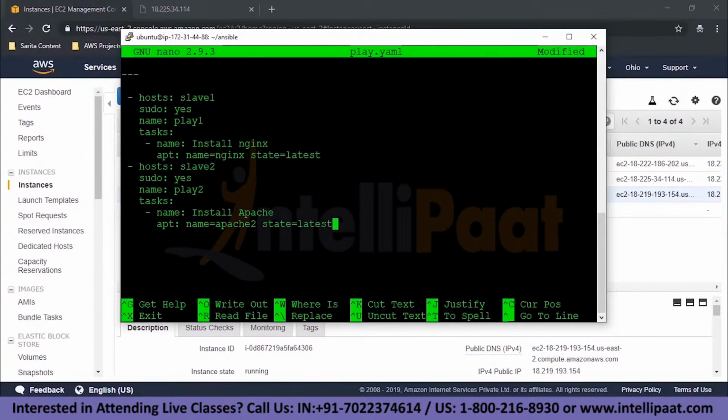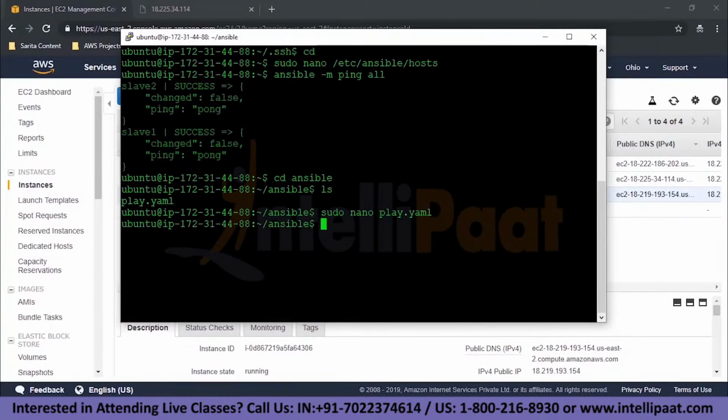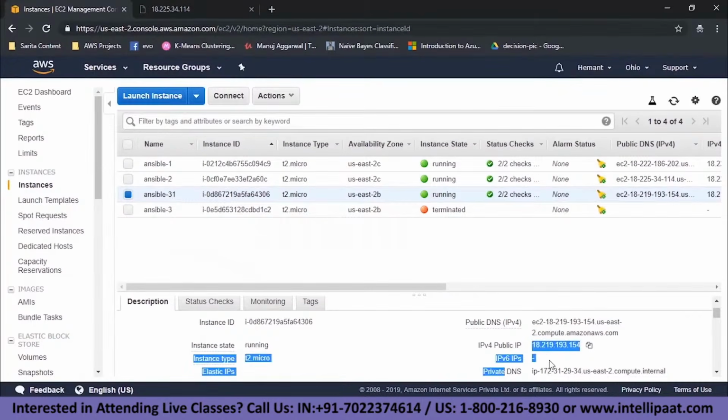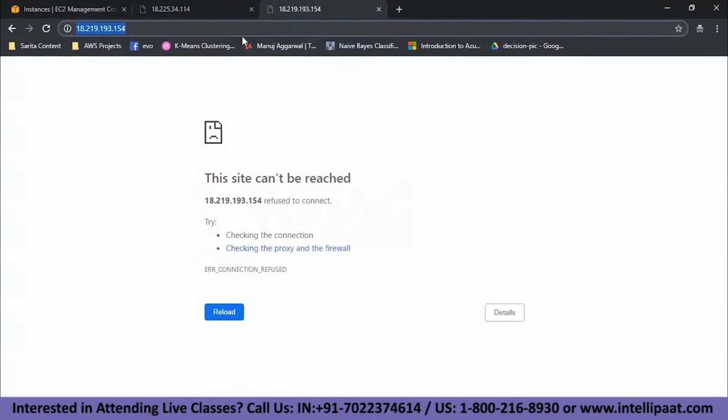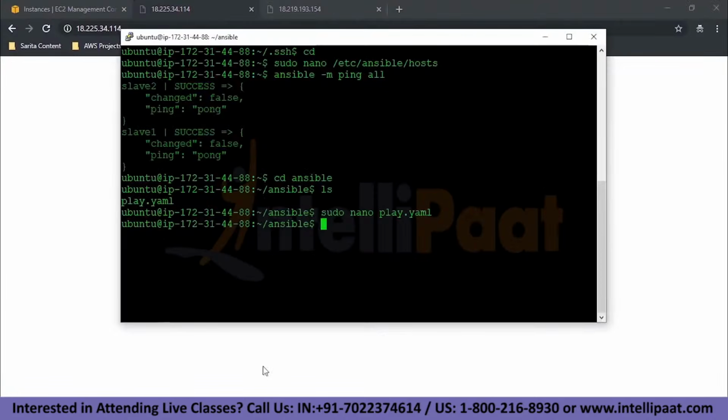Alright, seems cool. Now I will be executing this playbook, and let's see how it goes. So basically with one command, what we are doing is installing software on 2 different systems, right? And the software that we're installing are also different, right? So this is the IP address for my slave 2. As you can see, if I go to the IP address, I can't reach anywhere. Similarly, if I go to this IP address, I can't reach anywhere. Okay, now let's come back to our master.